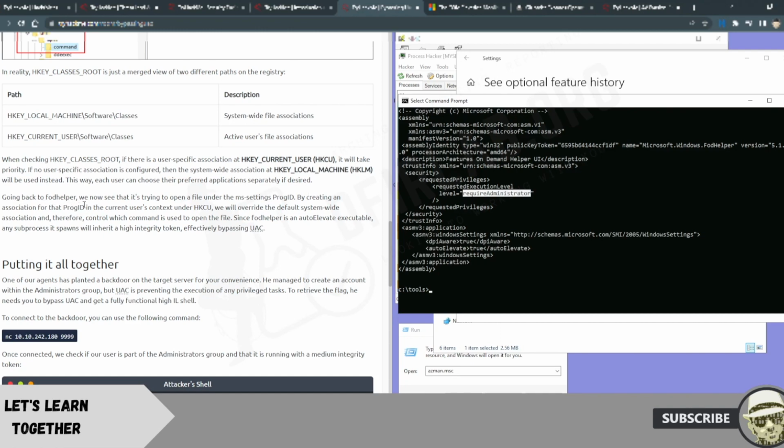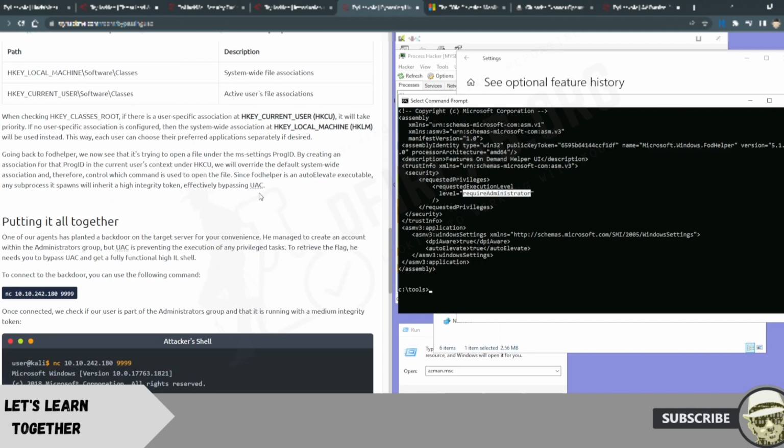Going back to fodhelper, we now see that it is trying to open a file under the ms-settings ProgID by creating an association for the ProgID in the current user context under HKCU. We will override the default system-wide association and therefore control which command is used to open the file. Since fodhelper is an auto-elevate executable, any sub-process it spawns will inherit a high integrity token, effectively bypassing UAC.